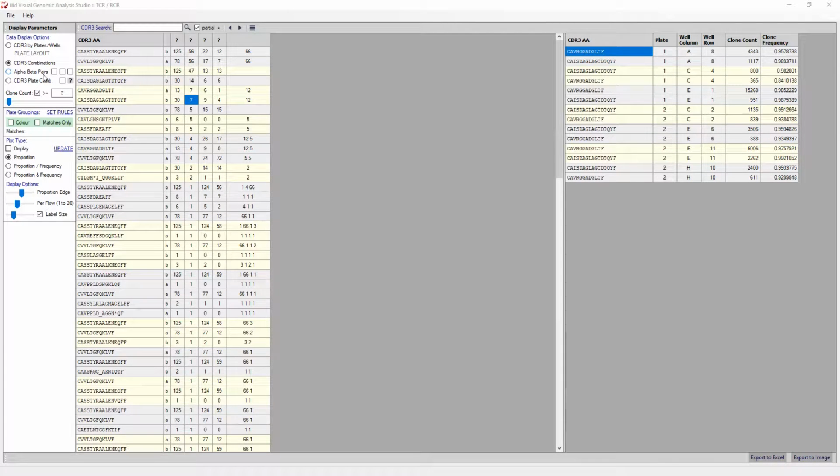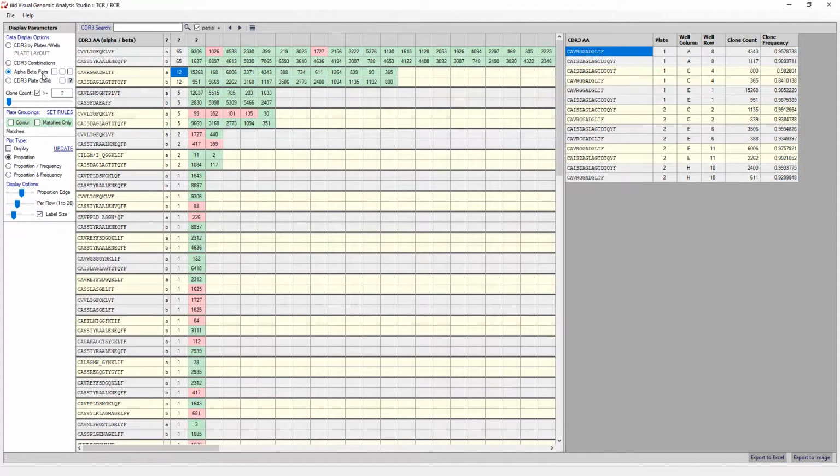The third option is alpha-beta pairs. For T-cell analysis we have alpha-beta pairing, or for B-cell we would have heavy-light chain pairing. Here we list the CDR3s for all possible alpha-beta pairings. By double clicking on the CDR3 column, the secondary grid lists all occurrences of the CDR3.